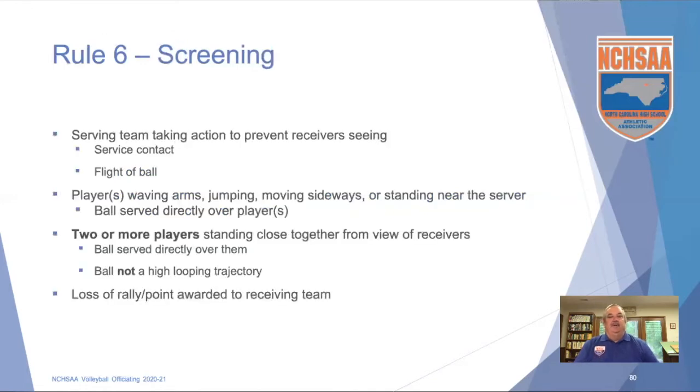Last part of the line in the section on players in position is screening. Screening is an illegal act by the serving team, so only the servers can screen. It's at the point of contact of serve. It's the serving team causing the receivers not to be able to see the ball, the service contact to the ball, or the flight of the ball.